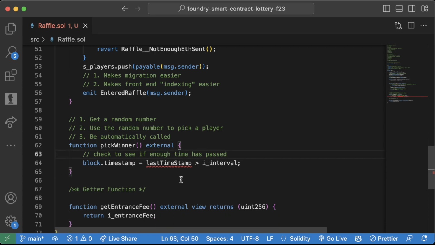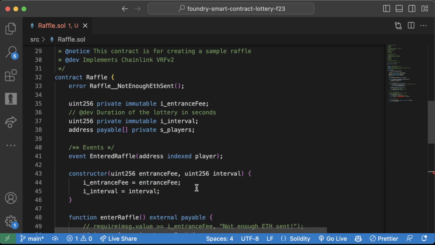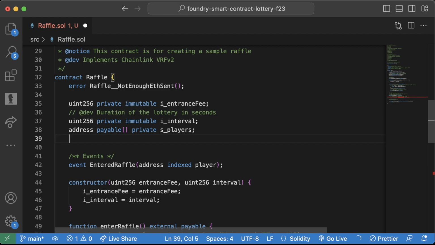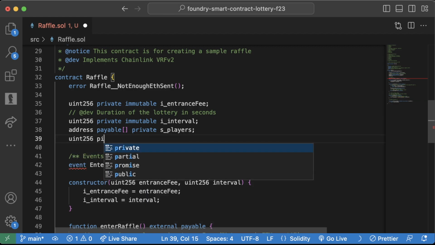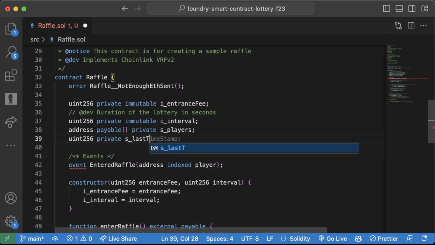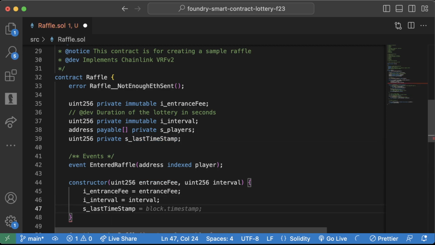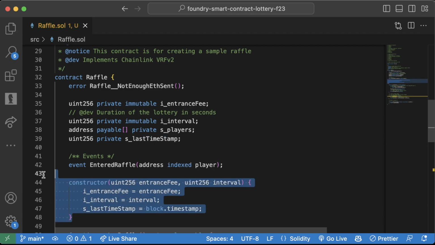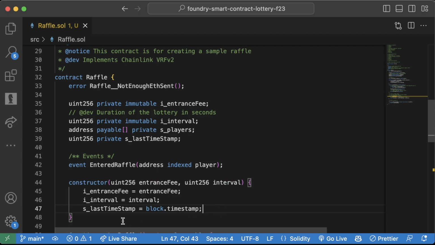But what we have to do, though, is take some snapshot of time. And this is going to persist. This is going to be some storage that persists, so this is probably going to be a state variable, a storage variable. So we do uint256 private s_lastTimestamp, like so. Our first timestamp will probably need to be set right in the constructor. s_lastTimestamp equals block.timestamp. Right when we launch this, we'll basically start the clock, if you will.